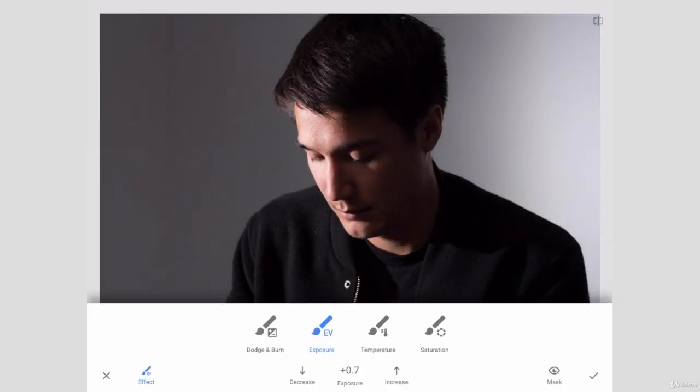So with brushes, it's similar in the sense that you are adjusting a specific part of your image. You have dodge and burn, which is basically decreasing or increasing the contrast and the exposure of a specific area. You have exposure, you have temperature, and you have saturation. So say we want to decrease just part of this image along Sam's right side of his face.